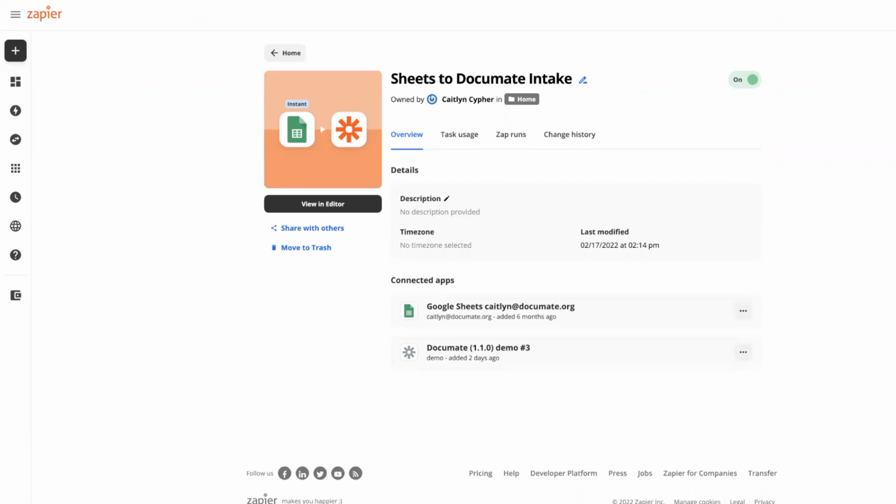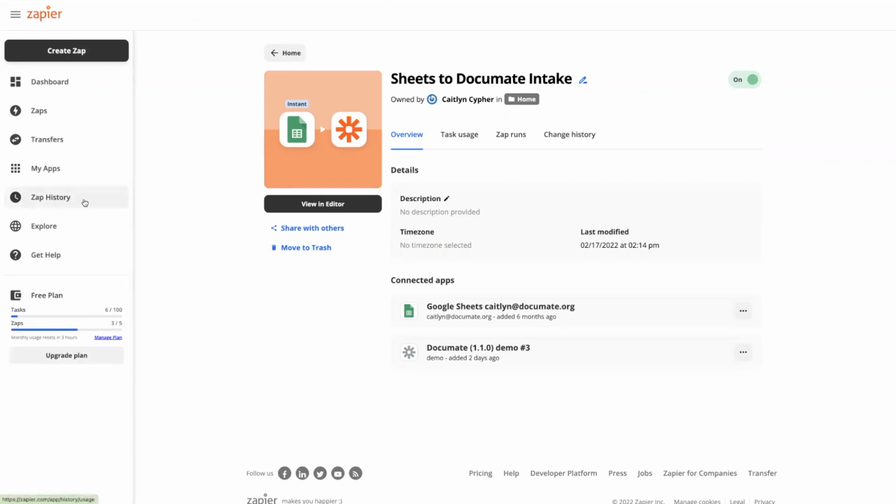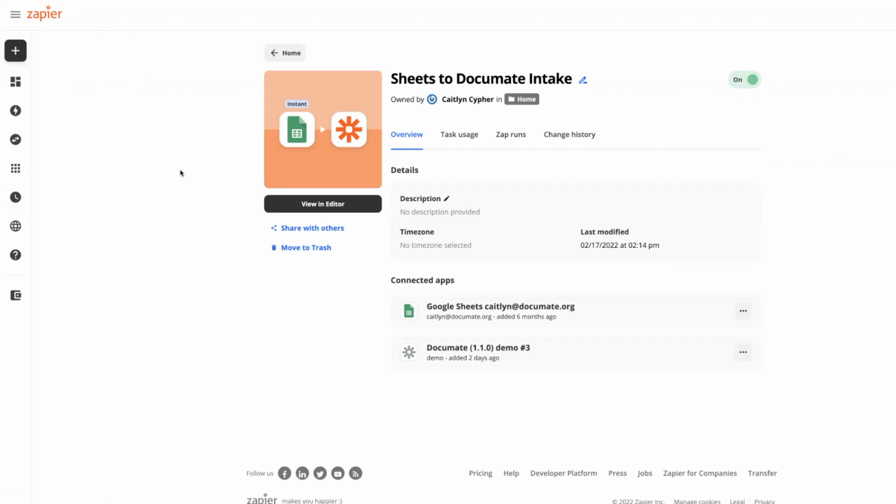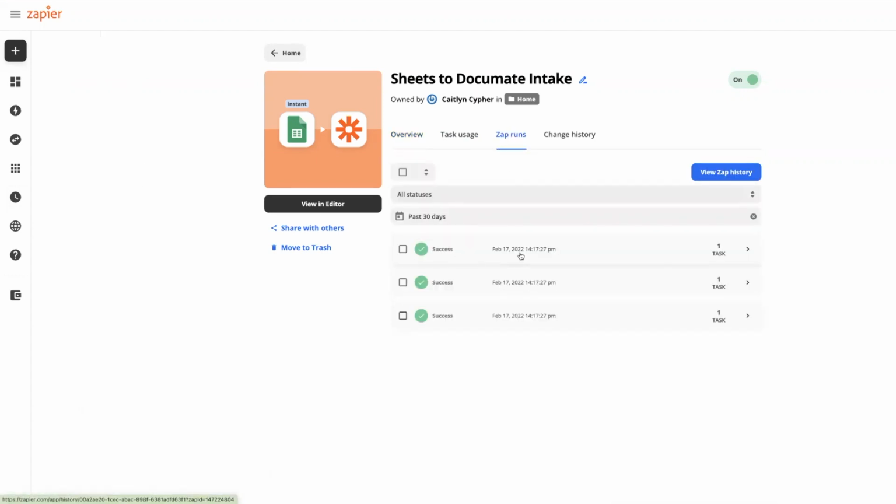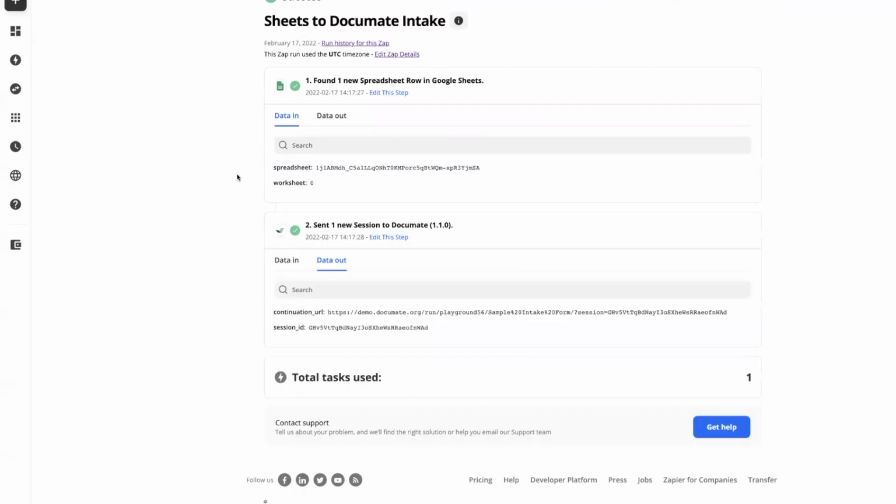If you forget to add a third step to your Zap to collect your continuation URL, or if you just prefer not to, you can view the continuation URLs for Zaps that you've run already by visiting the Zap history section of your Zapier dashboard, selecting the Zap where Documate is the action step, clicking on Zap runs, choosing the session you would like to view, and clicking on data out for the Documate step. There you'll find your continuation URL, which you can open or send elsewhere.